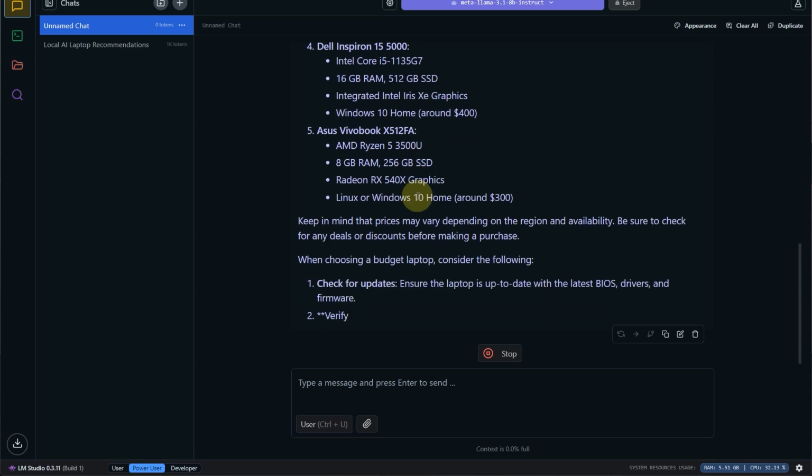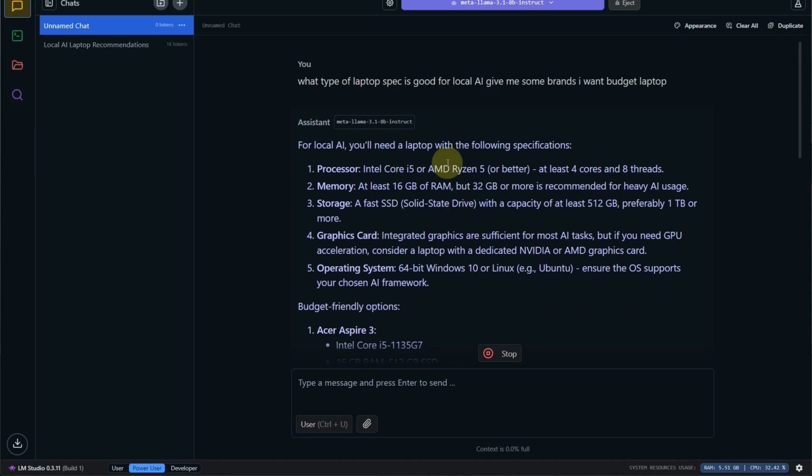You get me? So see what Meta gave us. It said you need an i5 or AMD, at least 16 GB of RAM, but 32 GB or more is recommended for heavy AI usage. You get.